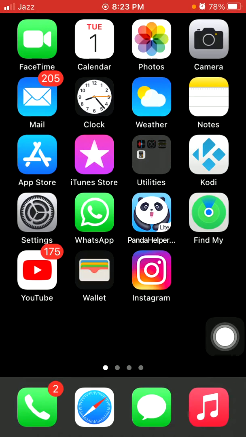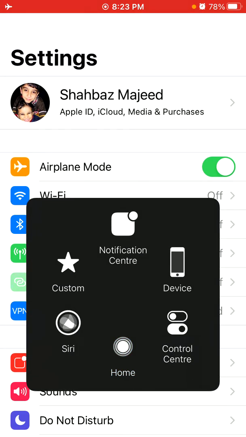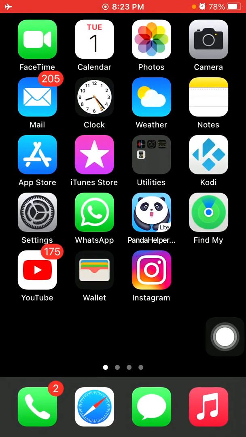Solution number three. Enable and disable airplane mode. First launch settings, then enable airplane mode, force close the settings app, and also force restart your iPhone by pressing and releasing the volume up button. Quickly press and release the volume down button, and press the side button until the Apple logo appears.